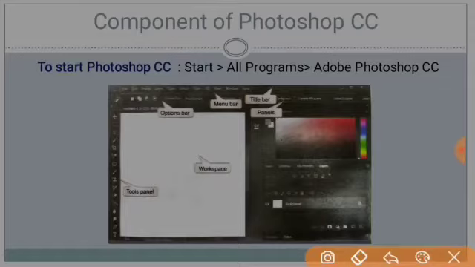So every interface has different types of components in it, so you can just identify the components of Photoshop. First of all, this white portion is known as the workspace, where you are drawing your pictures. Here on the left side, you can see this is a tool panel, and this panel contains several tools. I will tell you afterward what these tools can do, what their meanings are, and how we can use them.